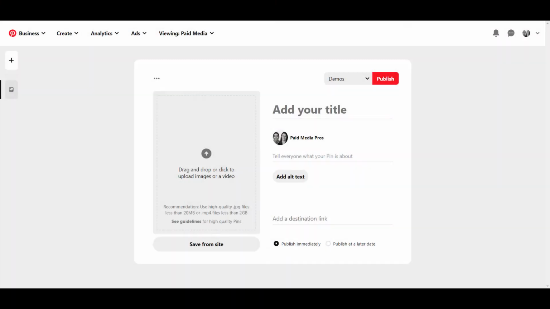Static ads are the most common ad format within Pinterest ads. And as we keep going within this video, you're going to see why they're the most common and the most used. These Pinterest ads only have one image, and the specs needed for static ads are the same that you would use if you were already creating organic pins.